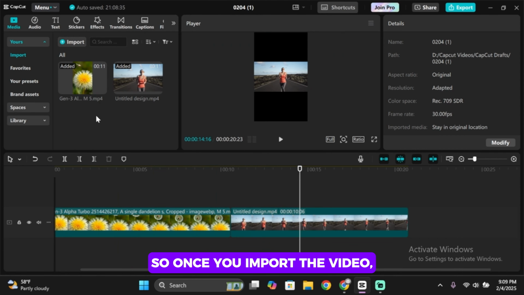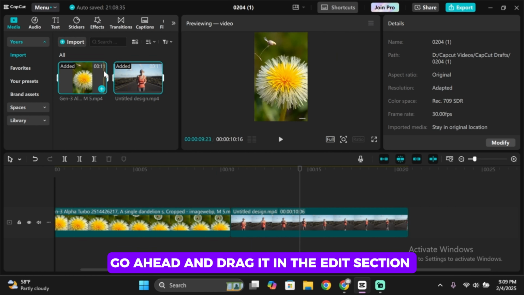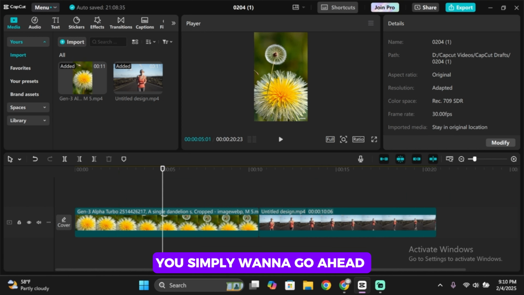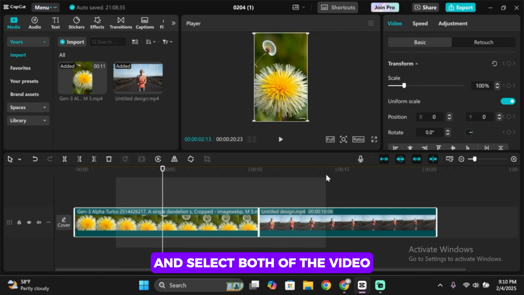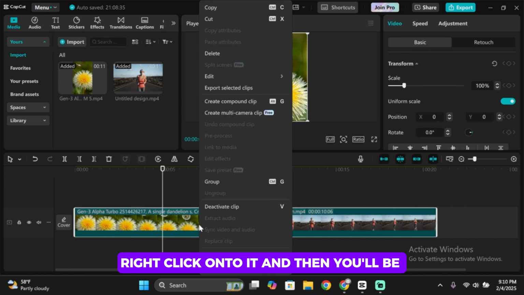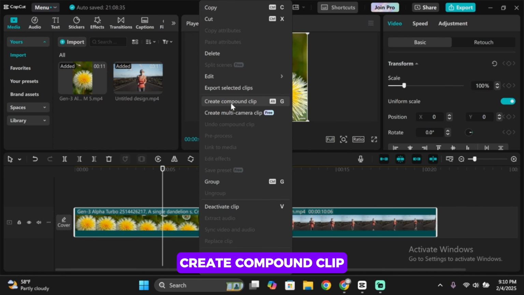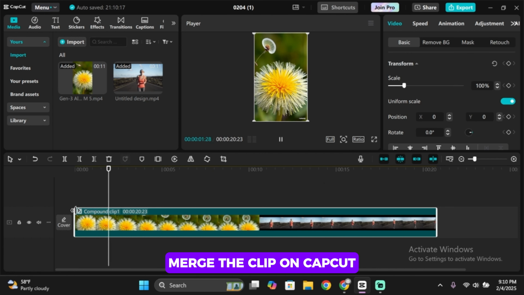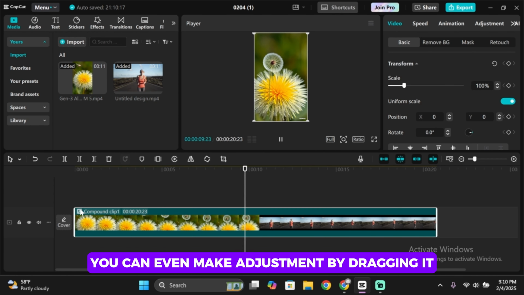So once you import the video, go ahead and drag it in the edit section, and once you drag it, you simply want to select both of the videos. Once both videos are selected, right click onto it, and then you'll be able to find different options. From here, go ahead and tap on create compound clip, and just like so, you'll then be able to merge the clip on CapCut.